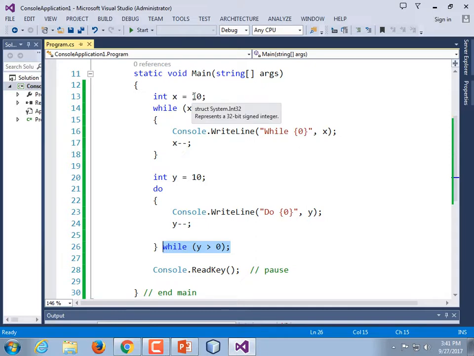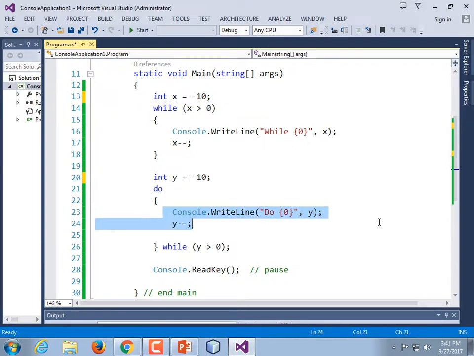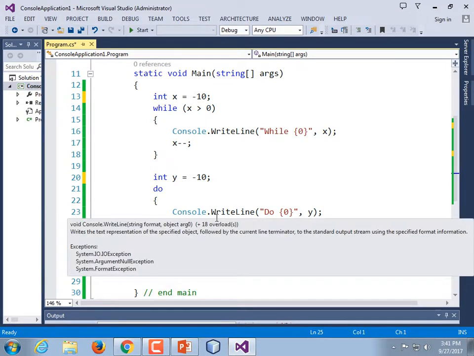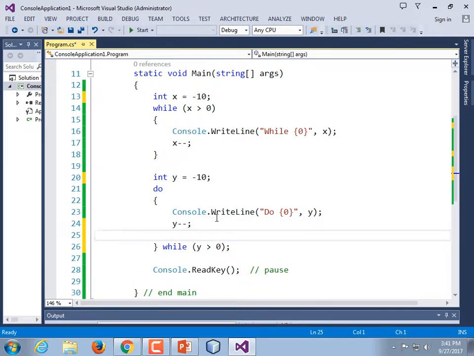So where these differ is, what if I change this to -10? It wouldn't print anything, because x is not greater than 0. But if I change this one to -10, the y to -10, then it's still going to print it out once. It's going to print out -10. Then it's going to bail out of the loop. All right, I think that's enough about do loops. I don't use them very often. Not all languages support them. Python doesn't, for example.